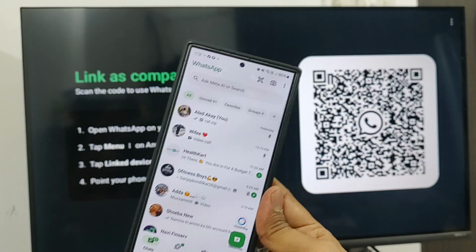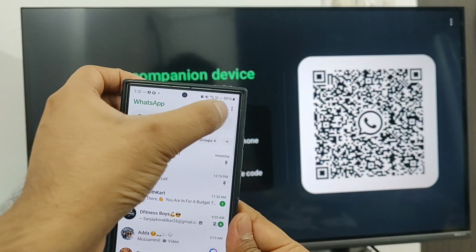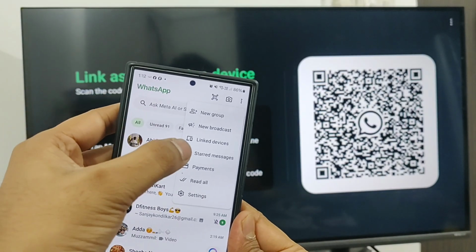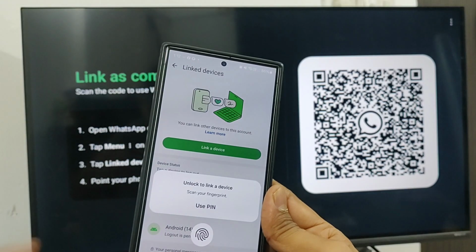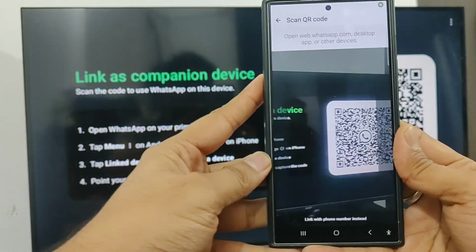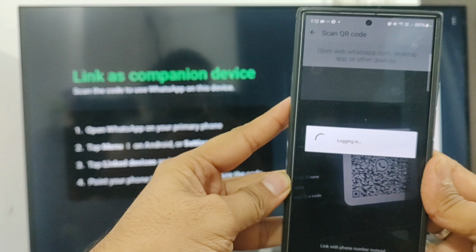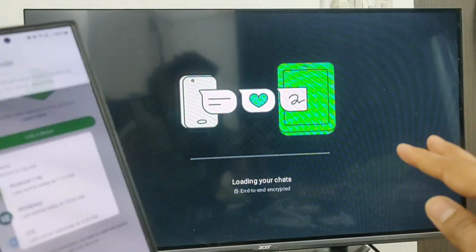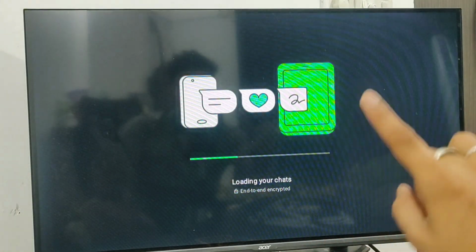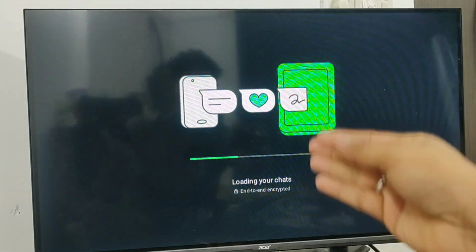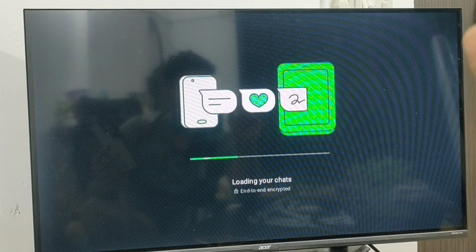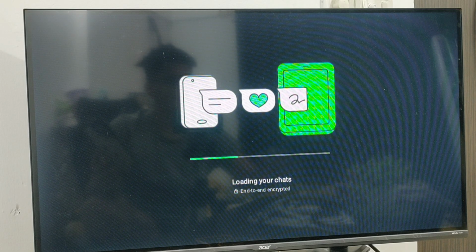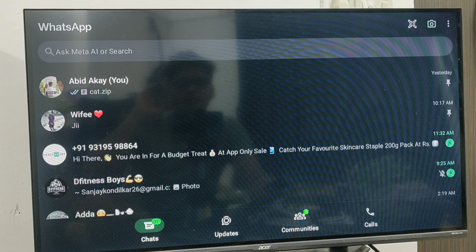Now just go to your phone and open WhatsApp. Click on these three dots. Click on linked devices. Click link a device and scan this QR code from your phone. After scanning, it will take 50 seconds or 1 minute, and then your WhatsApp will open on your TV. Wait for this. Now you can see WhatsApp is successfully installed.